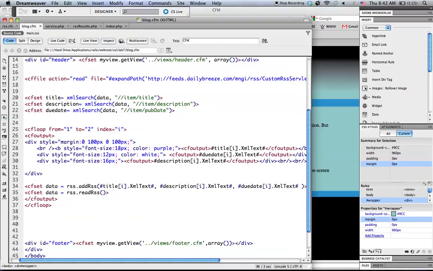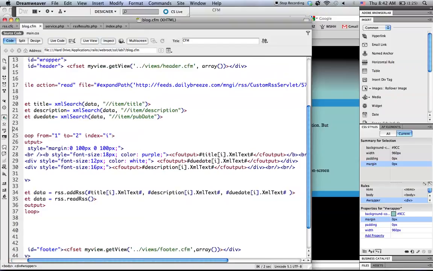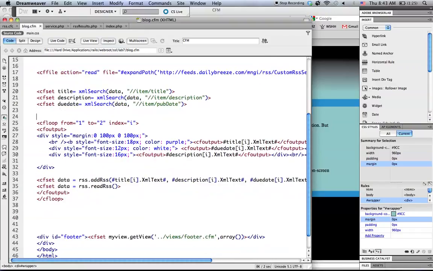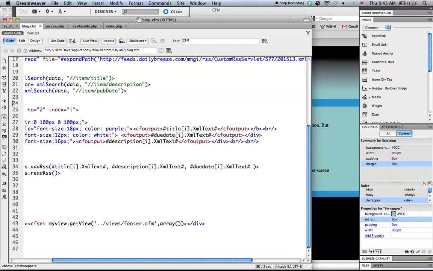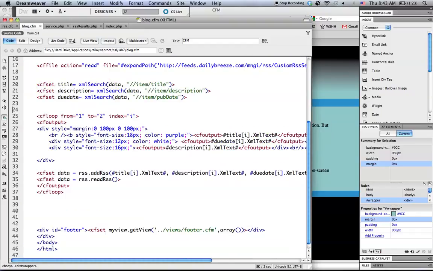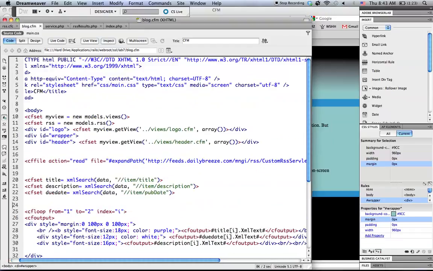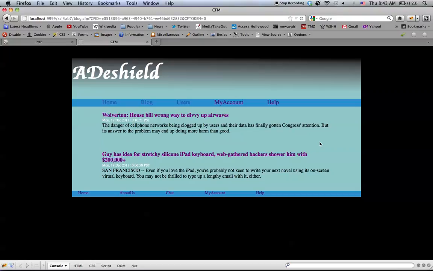So then right here is where the data is, and then over here is where I'm telling it to add the title, description, and the due date, and then to read it. So that's that, and that was my ColdFusion. Let's go over to my PHP.